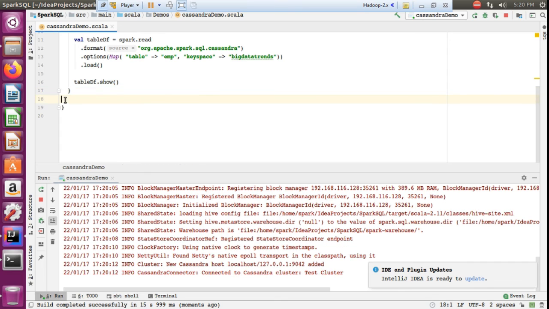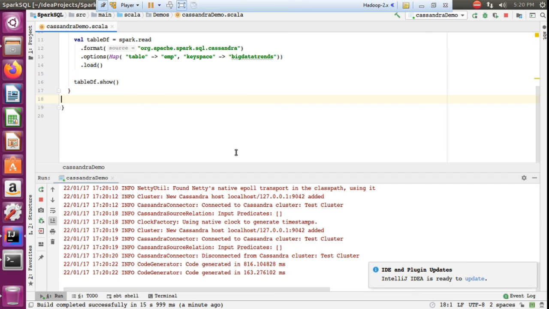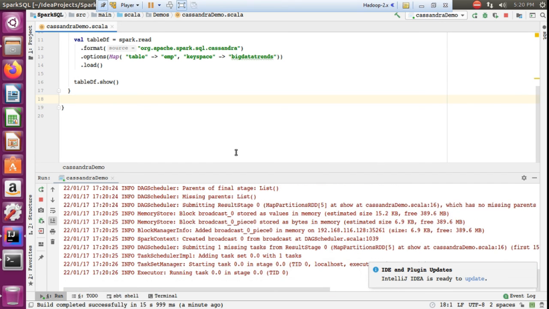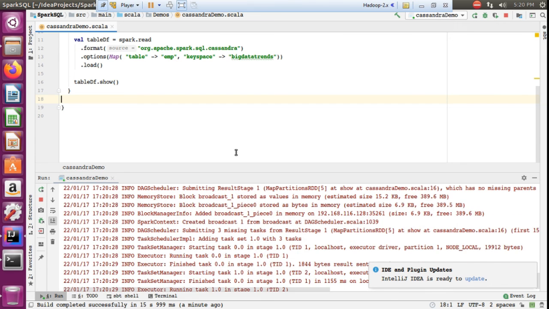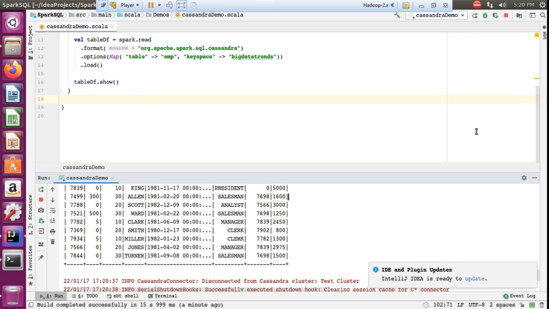I'm assuming you have installed everything and Cassandra is ready; only then will this be useful. See here, you can read the data. Similarly, in the next demo, I will show how to write data from Spark to Hive and Cassandra also.